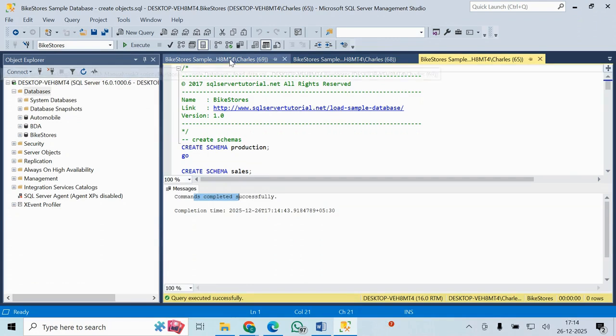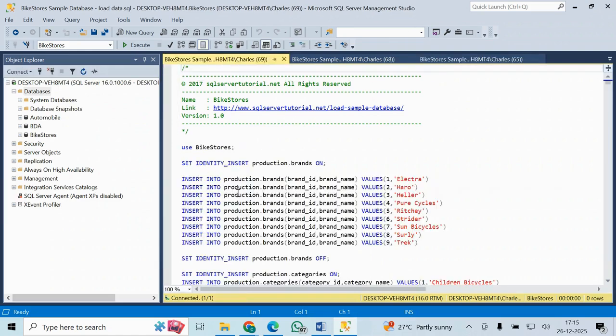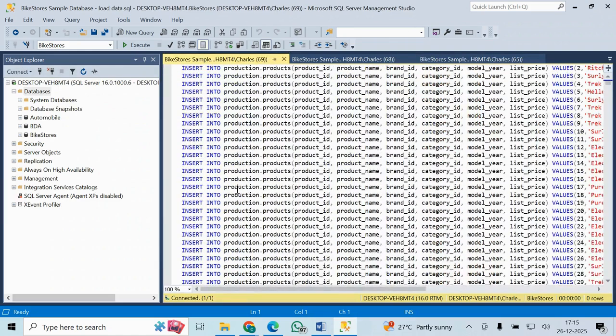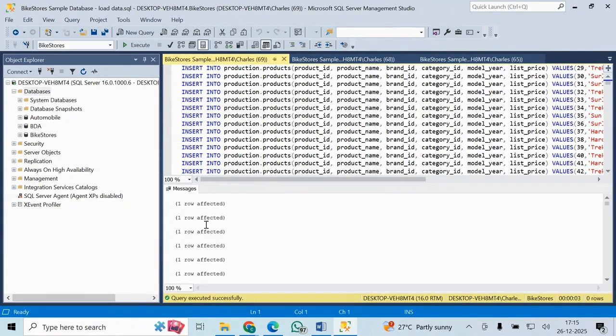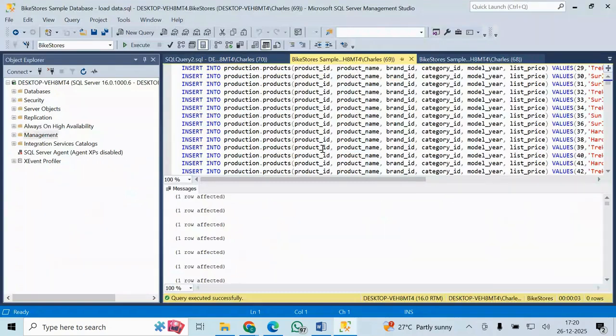Then now we can load the data to the particular tables. These are the insert queries we have in this particular file. I'm just going to execute this. Execute. Yes, now all the tables are okay. The data were inserted into the tables, and now you can execute a new query. Okay, now the table is ready.